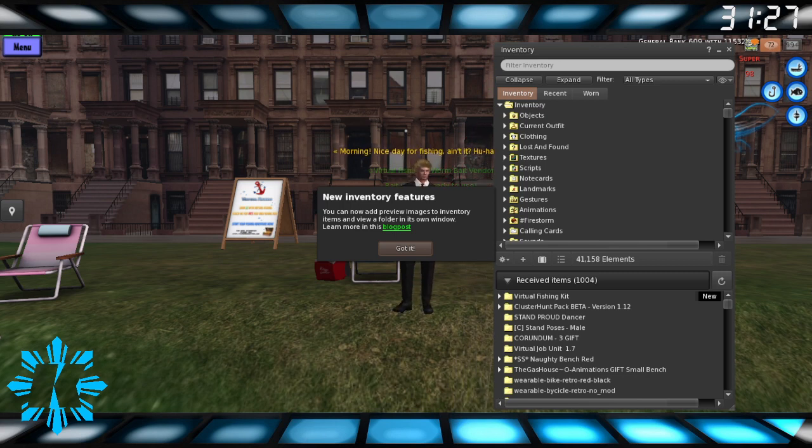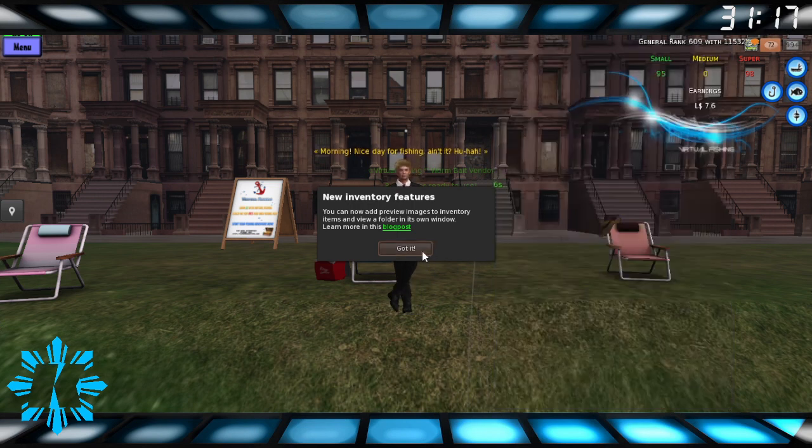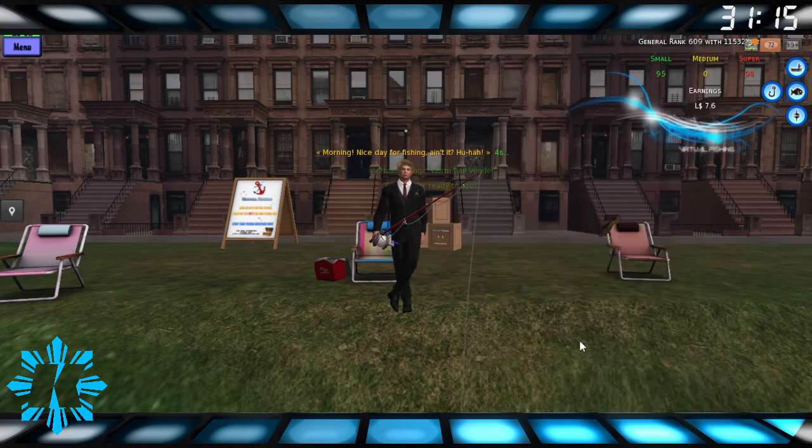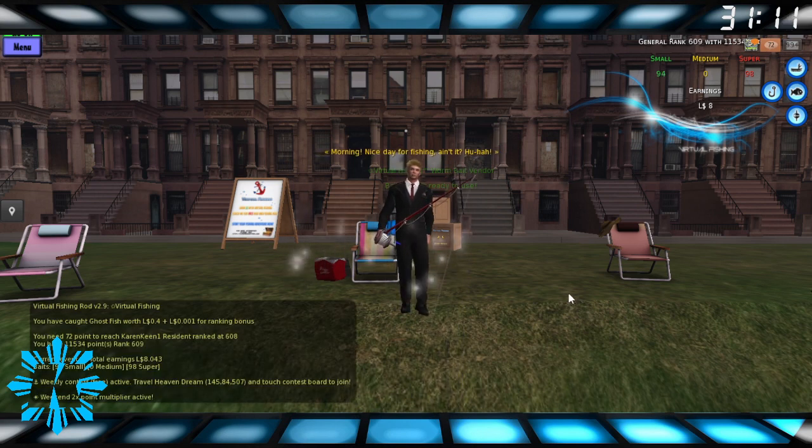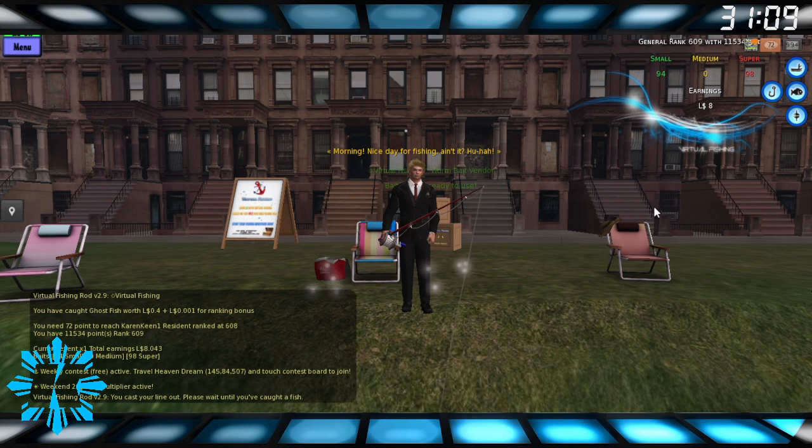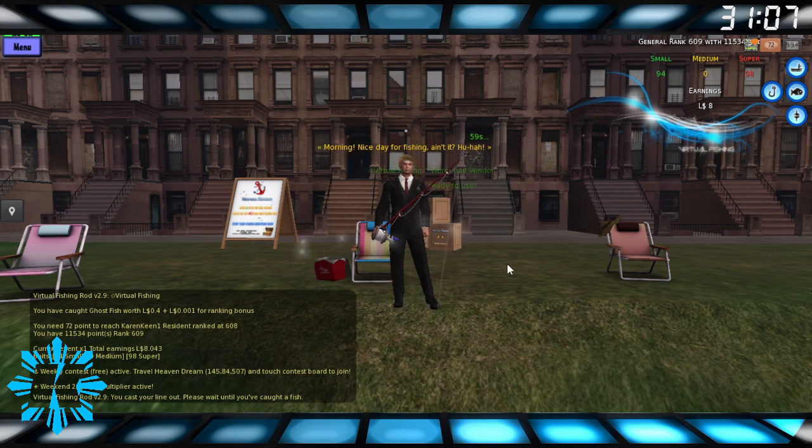There is a new inventory feature. Okay, you can now add preview images to inventory items and view a folder in its window. Learn more. Got it. I think my graphics setting is set to maybe medium. It's okay.